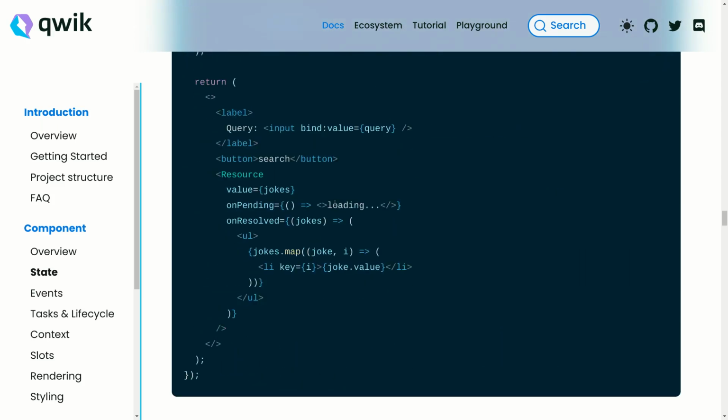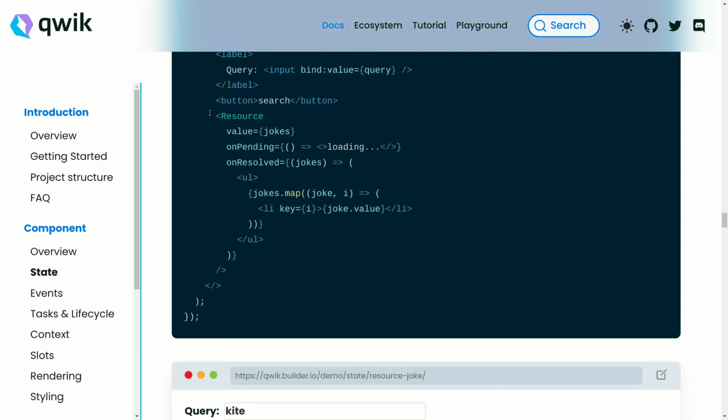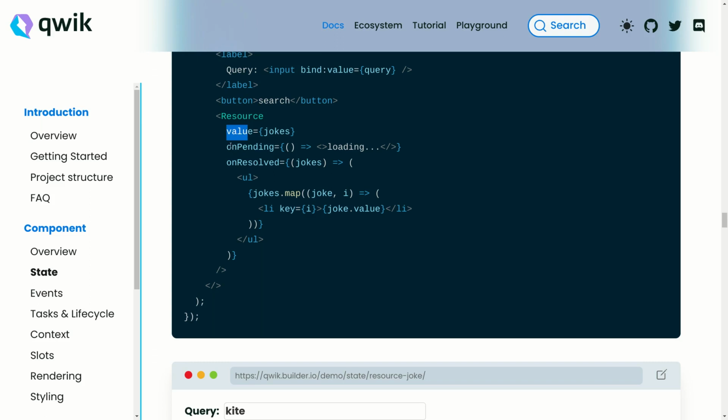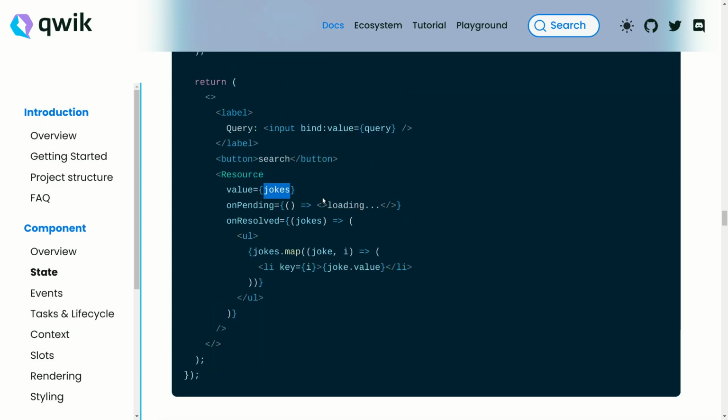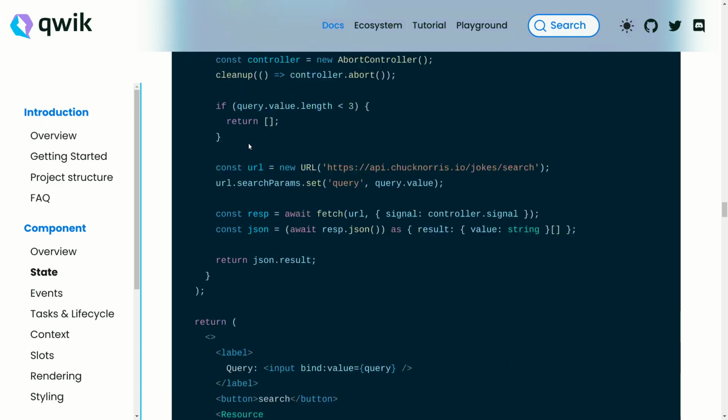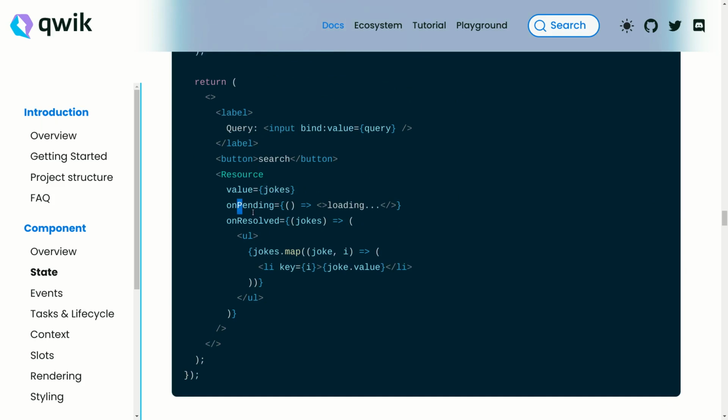or, as in our case, we have used the Resource component. So here in this Resource component we have our three states. At first we specify which resource this is related to, which useResource, so it relates to this one. So we just copy this and paste it here. The second one specifies what should be done if it is not resolved, if it is in a pending state. Till then we have decided to show a loading text.